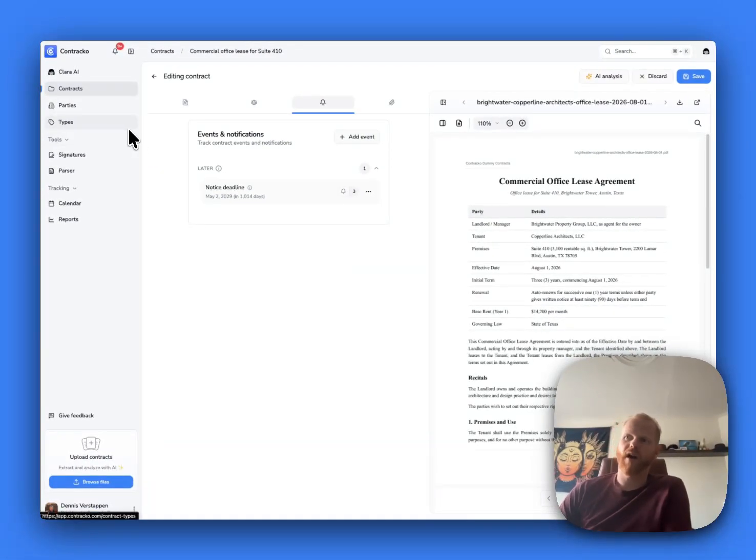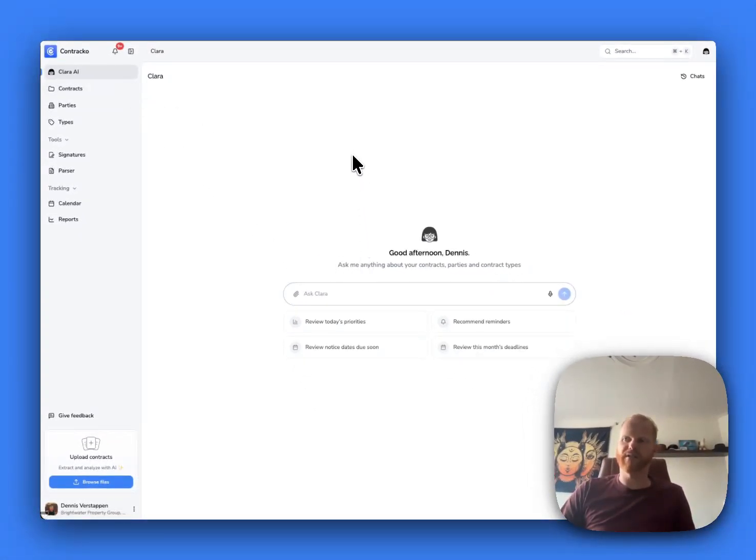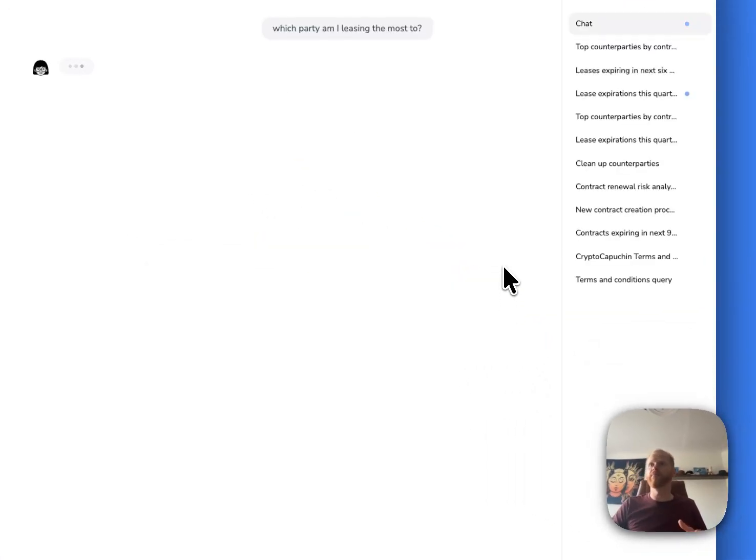Then there's other ways to manage your contract. One of the things we did is we have Clara AI over here. We now have a lot of contracts loaded in, and Clara is our AI assistant who you can ask questions about all your contracts. So, which party am I leasing the most to? For example, you want to know which party you have the most contracts for leases with. So we can trigger this.